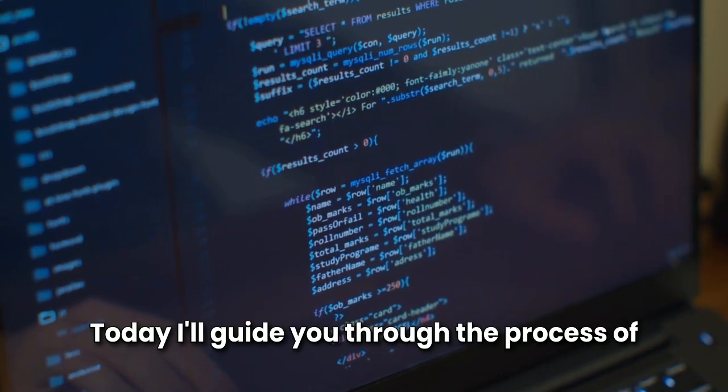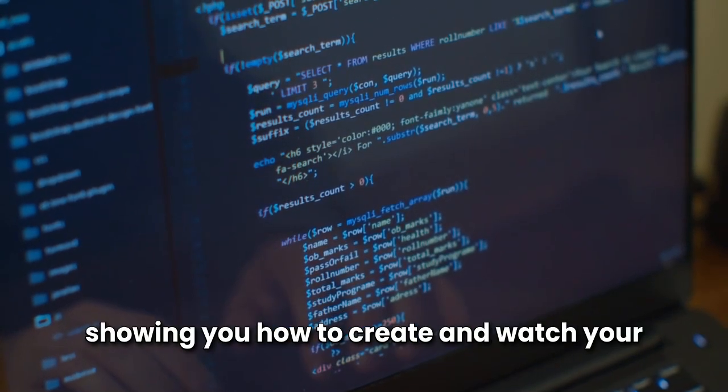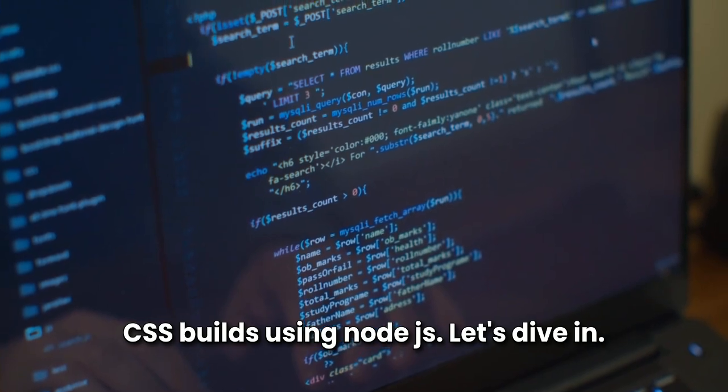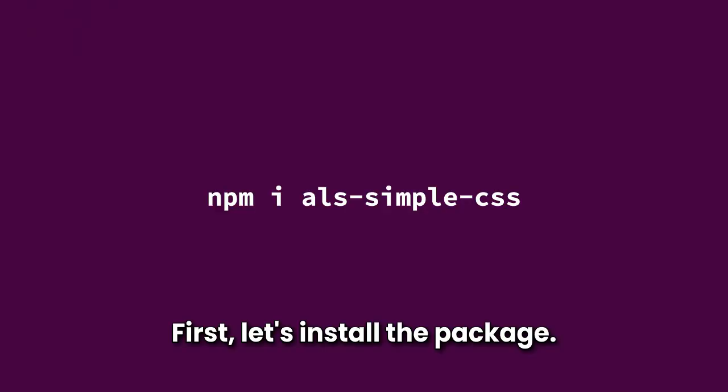Today, I'll guide you through the process of installing this tool, setting up syntax highlighting, and showing you how to create and watch your CSS builds using Node.js. Let's dive in. First, let's install the package.